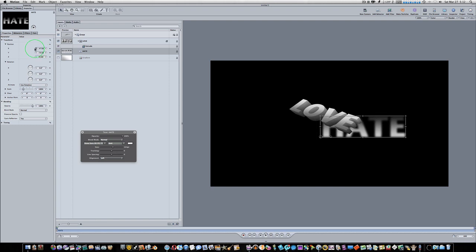Now we're going to set our rotation. X rotation is going to be minus 58. Y rotation is going to be minus 22. Z, minus 24. Now we just need to set our anchor point to 185 and 88. So we'll set our anchor point, 185, 88.